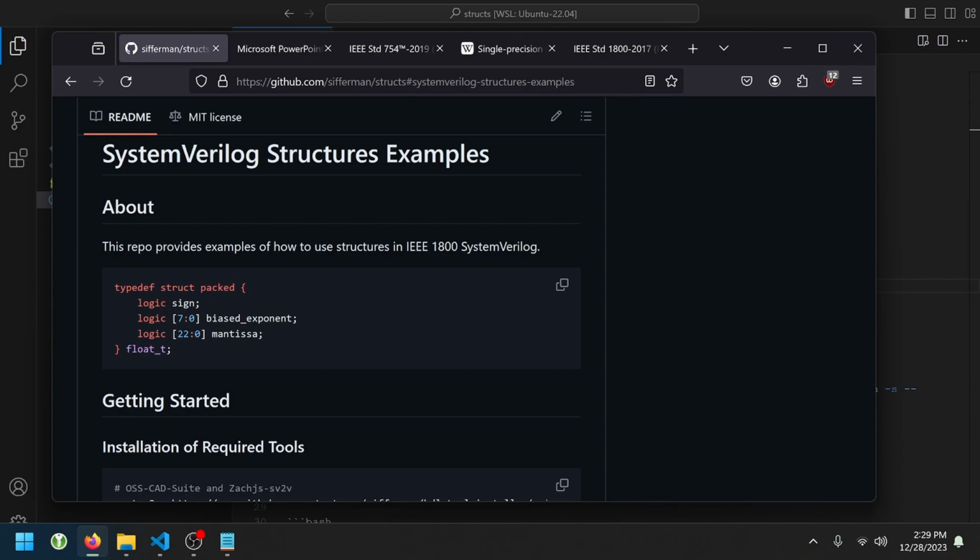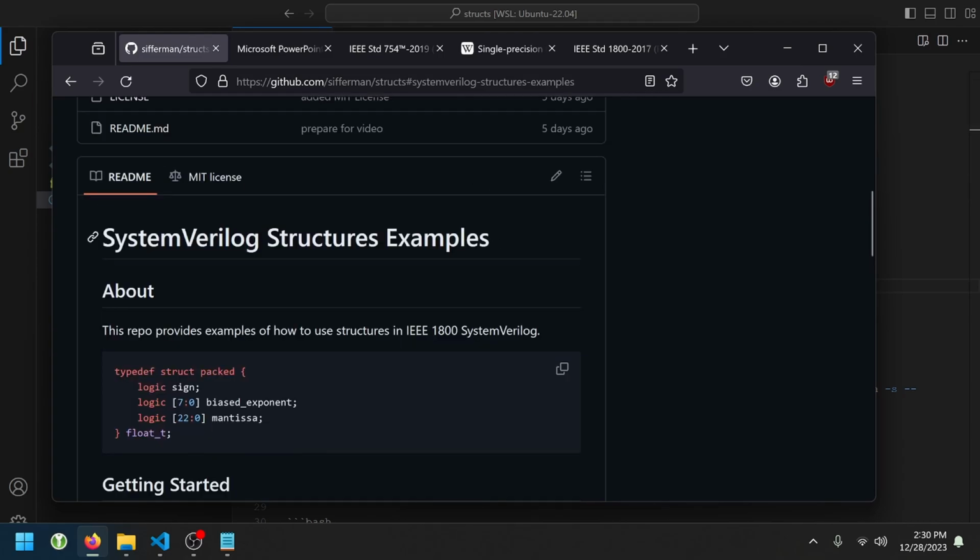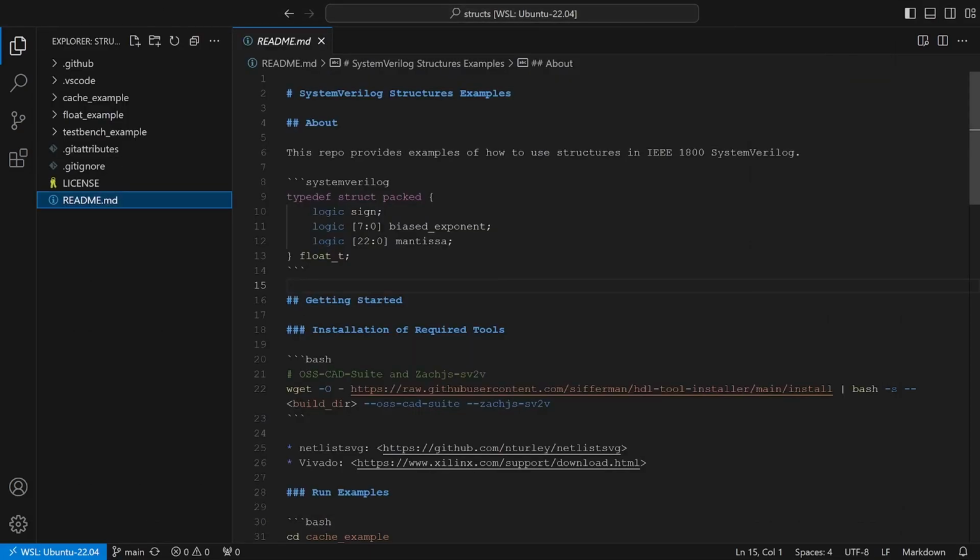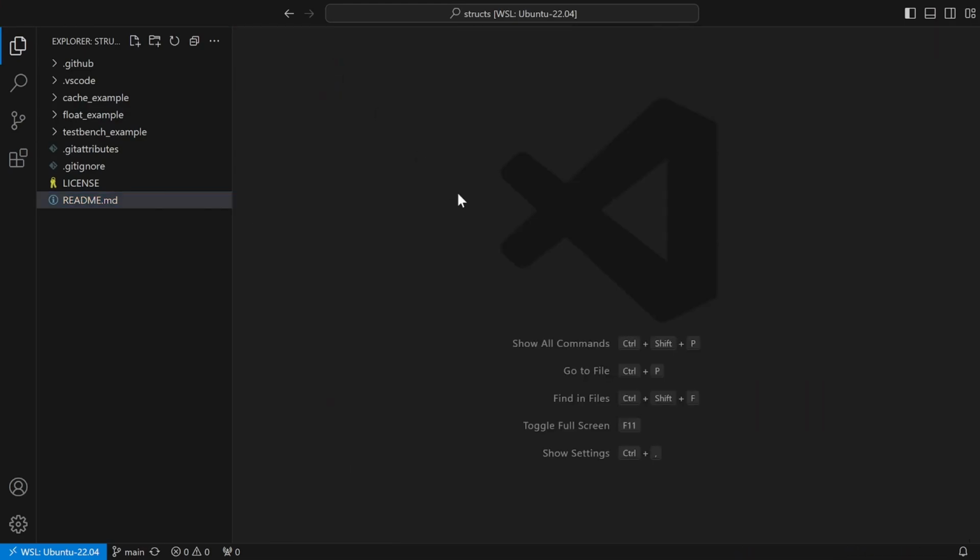So in this video, I wanted to show you how to use structs and also some common problems and intricacies that they bring to SystemVerilog. So first, I have this GitHub repo already set up with a bunch of different examples of how to use structures in SystemVerilog. And I have it cloned right here, you can see. And before we get into any of these examples, let's first just create a separate basic example.